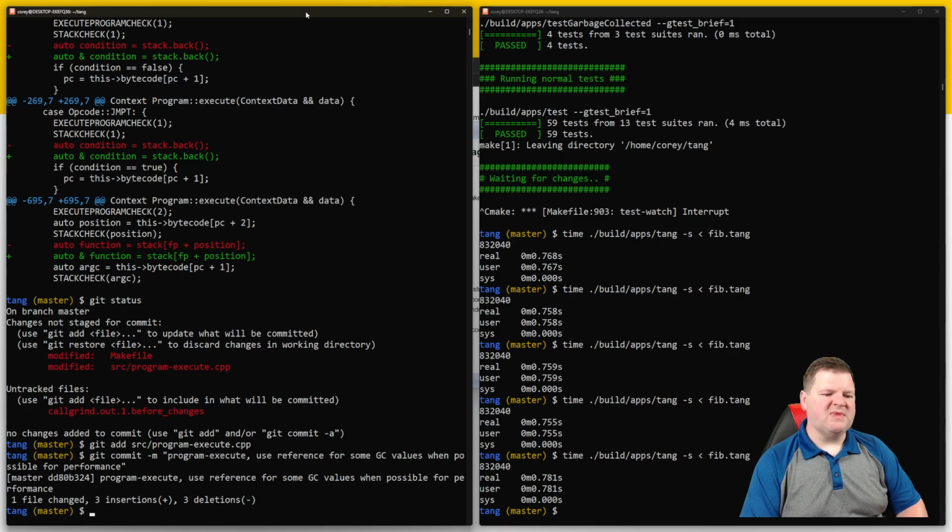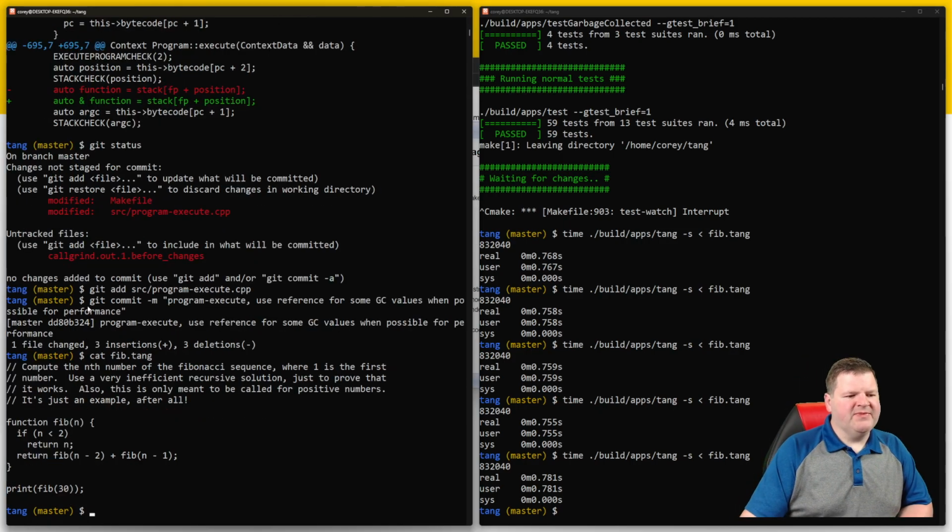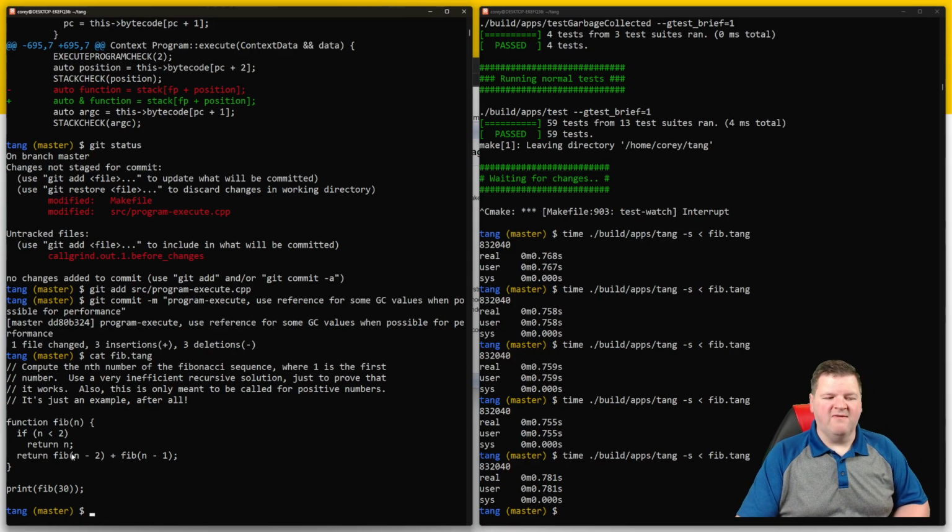Now, what do we want to do? Well, if we look at our fibonacci.tang, so cat fib.tang, the function, we call this fib function a lot. And when we optimized the call func thing, we got some speed boost out of that. We want to do the same thing with the minus. Why? Because n is, it's something we can optimize.